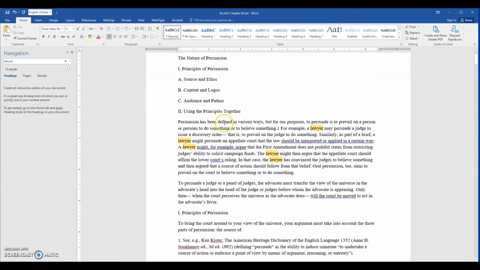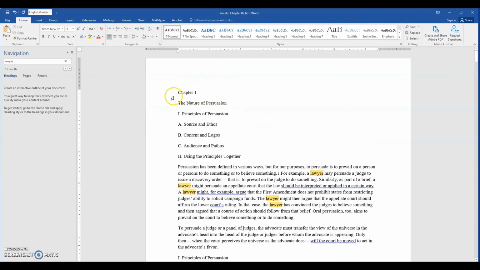So that concludes this video on how to open and quickly reformat a .txt file that we extracted using OmniPage.